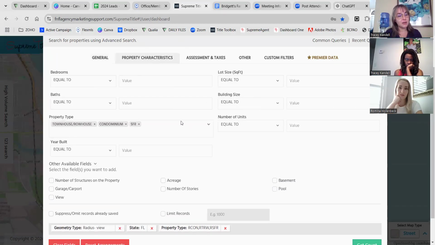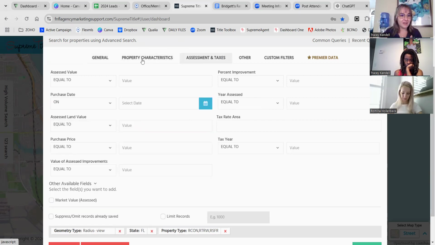This is more getting into the property characteristics. And then it gets a little deeper and a little deeper and a little deeper as you go to the right. So assessment and taxes. So now you can kind of filter by these different things. So you can filter by purchase price. I only want to pull homes that have at least a $400,000 purchase price. So I'm not wasting my time with the small fries.